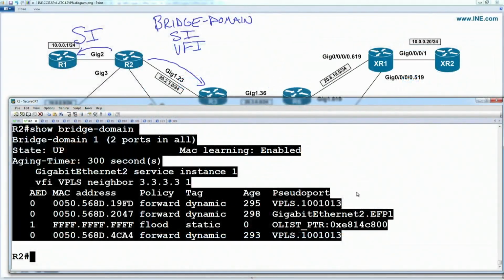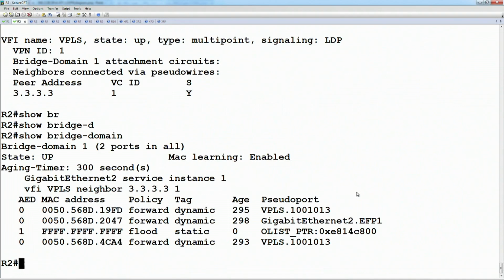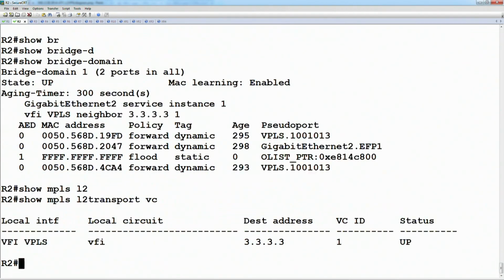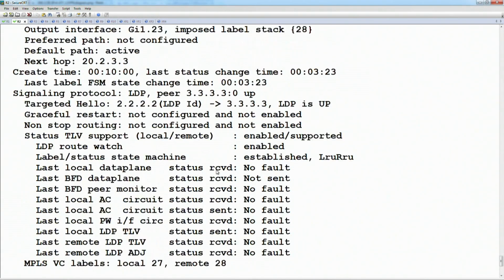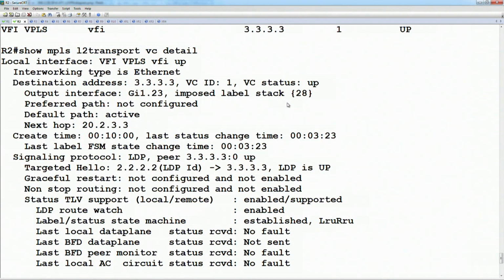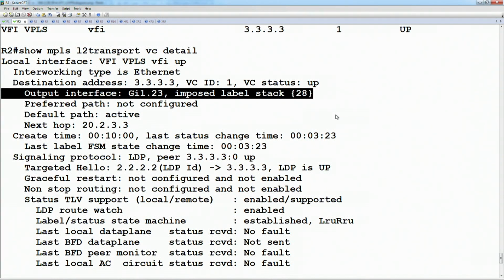Okay, if we were to have other issues in negotiation, we can see this when we look again at the show MPLS L2 transport virtual circuits and look at the virtual circuit detail. This would tell us, like, do we have problems with the MTU being negotiated? What is the specific label value that we're using for the circuit? And then it should tell us here what the label stack is as well.